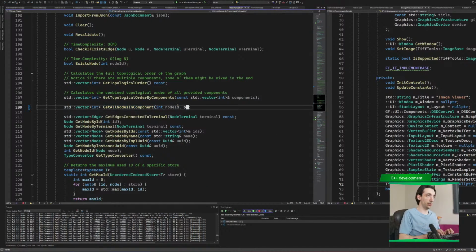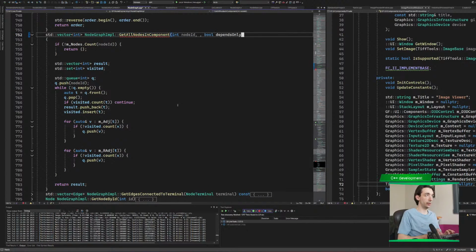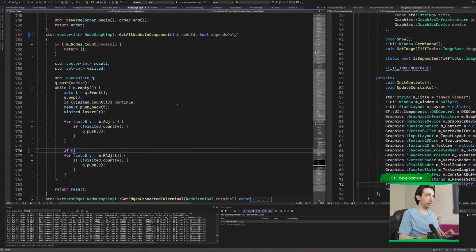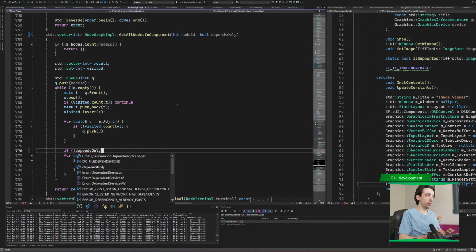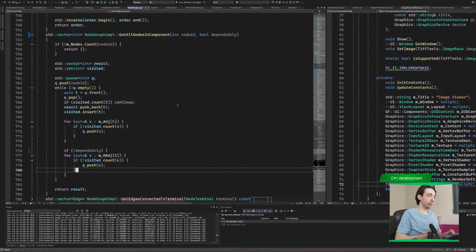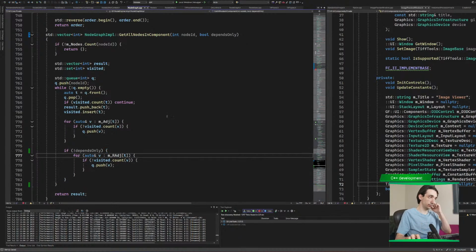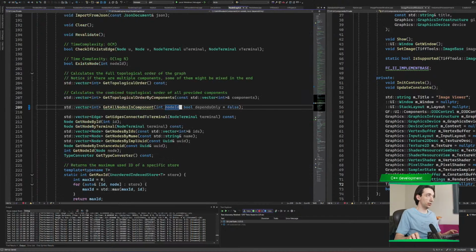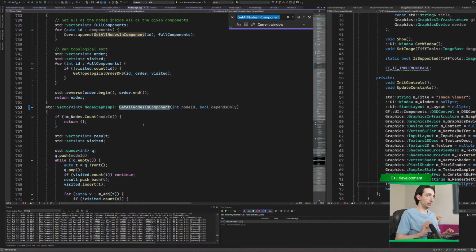Let's add a boolean, depends only. And this boolean depends only will do the following thing. If it's not depends only, then I'm going to do the reverse as well. So I can just now say get all nodes in component.